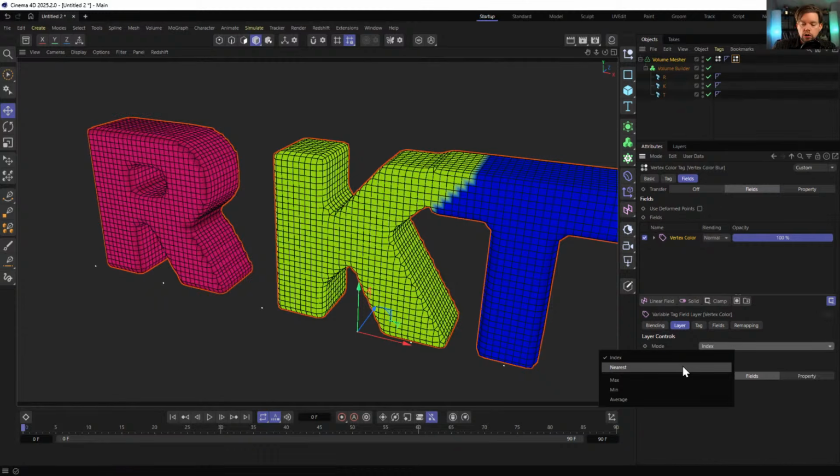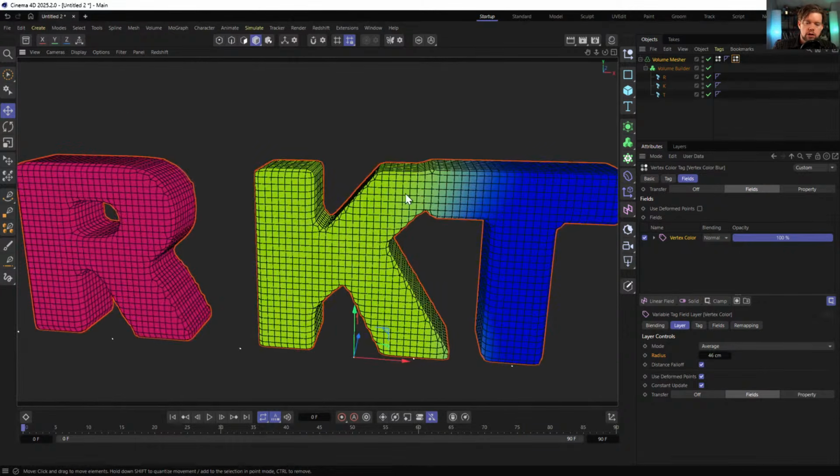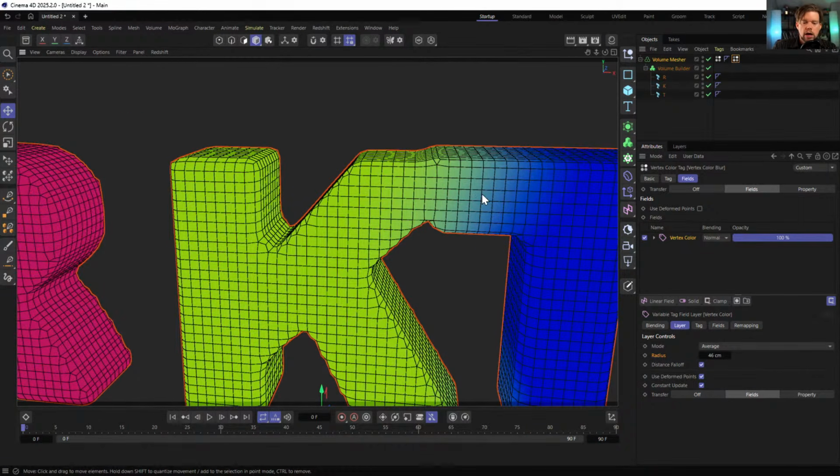Now, if you go to average, and average is essentially nearest but it gets additional settings, we can now increase this radius. And as I do, these are blurring between each other. It's actually just blurring the final results. So I guess the green is a little overpowering on the blue, but technically this blue is fading into the green as much as the green is fading into the blue.